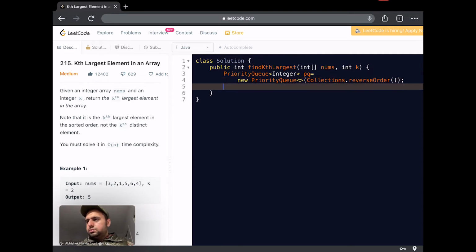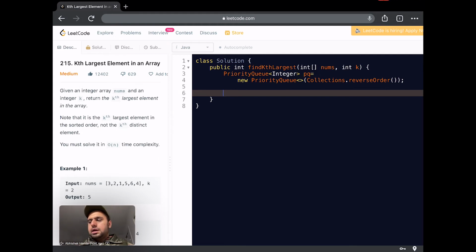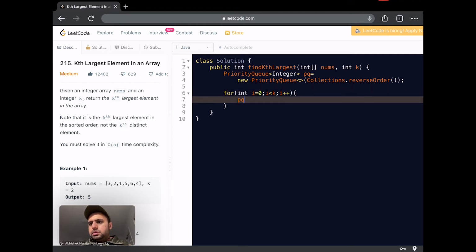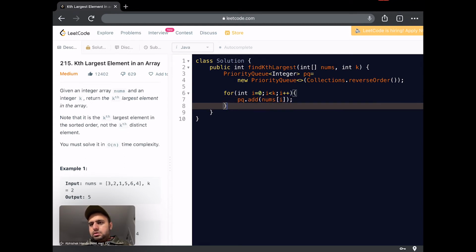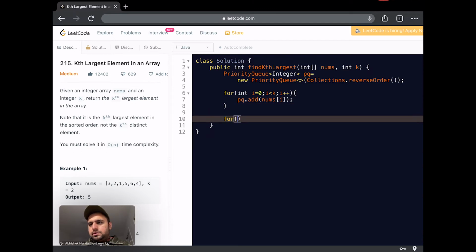Now I'm going to iterate my array k times. For i equals 0, i is less than k, i plus plus, priorityQueue.add(nums[i]). Now is the interesting part. For i equals k till i is less than nums.length, i plus plus.